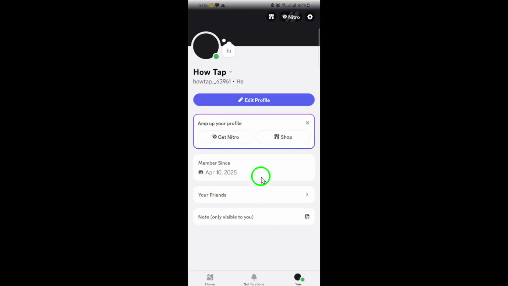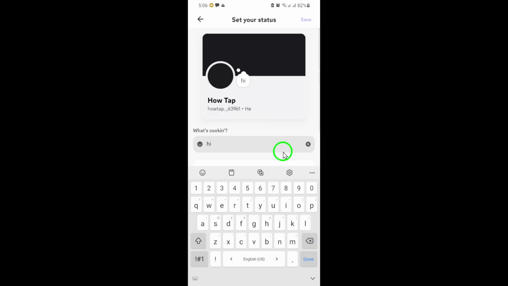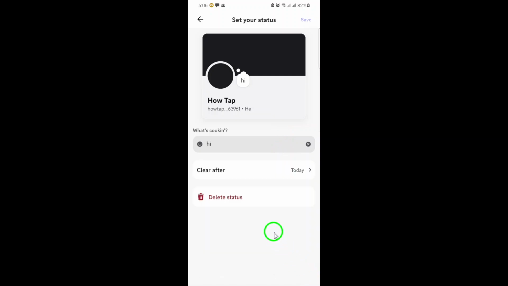Now, on your profile page, you'll notice your current status displayed right next to your profile picture. It might show a custom message, an emoji, or whatever you set last time. Tap directly on the status area. This will open up the status menu where you can edit or remove your current status.